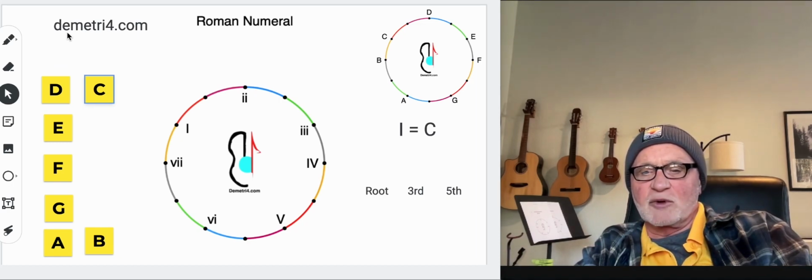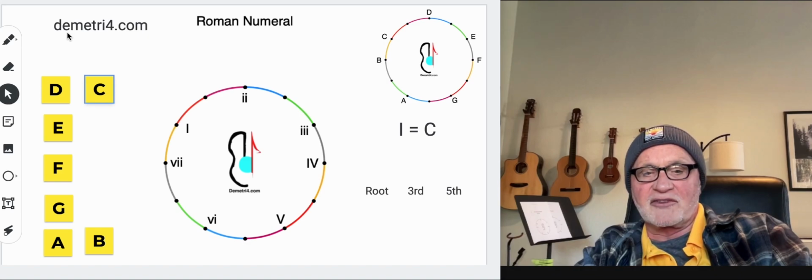Objectives. Number 1, identify primary chords in the major key. Number 2, understand how to build primary chords. Today, we will look at natural harmony using the Roman numeral circle page in your workbook. On the page, we see Roman numerals inside a large circle and a small circle in the upper right-hand corner with the natural notes.